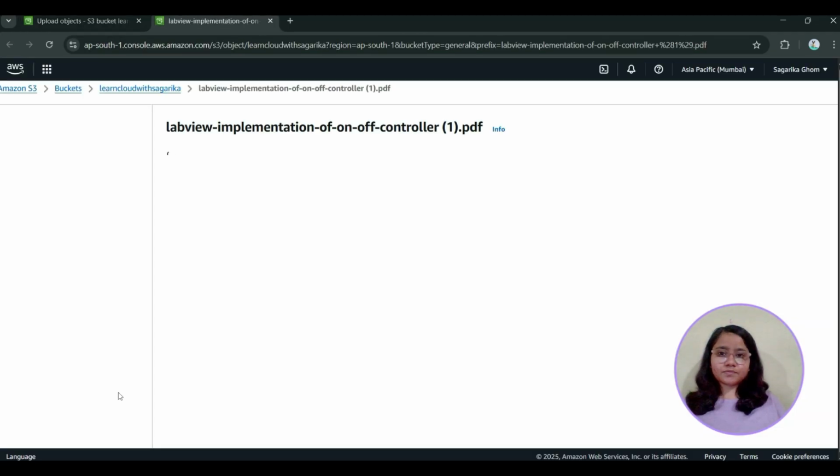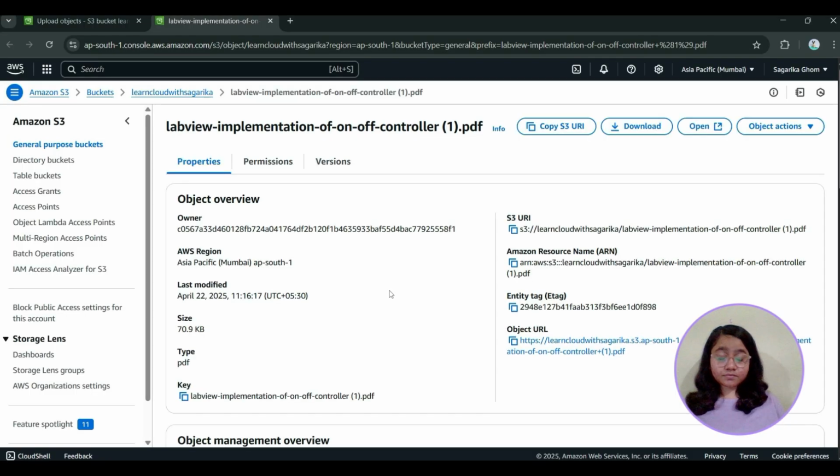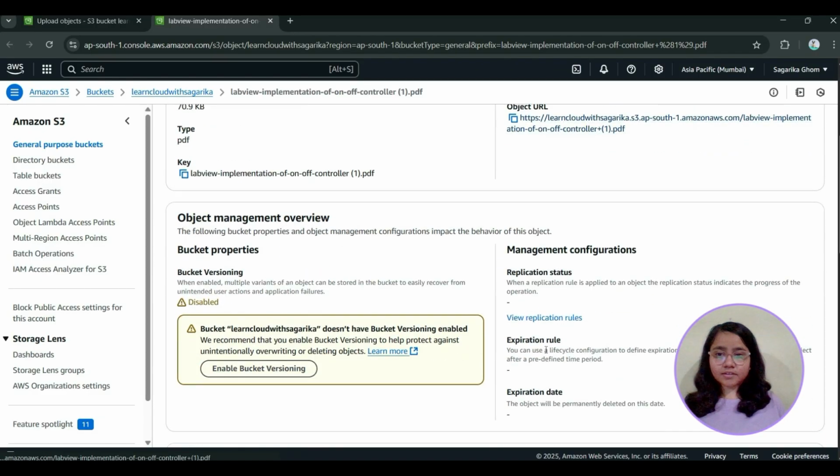Click on this. See, object overview: size is 79 KB, type PDF. This is the S3 URL, ARN. This is the object URL.